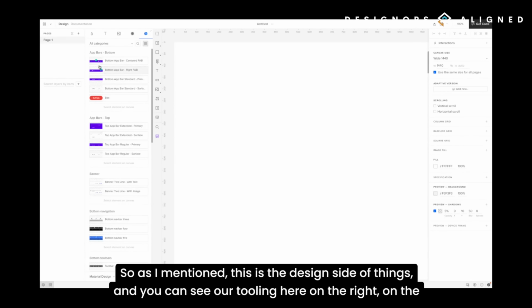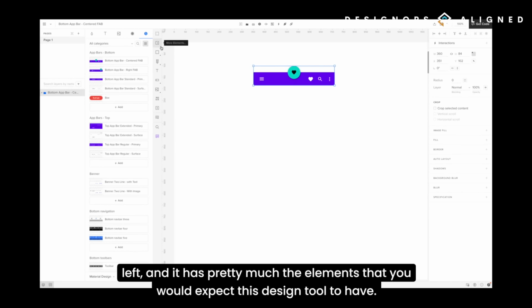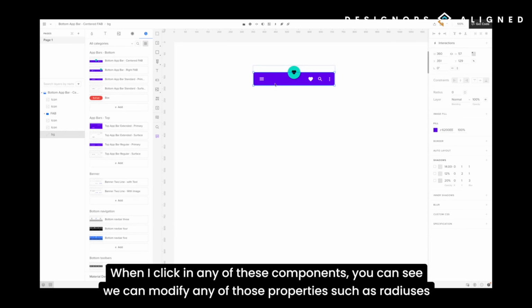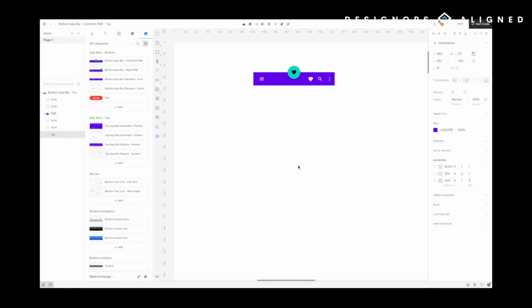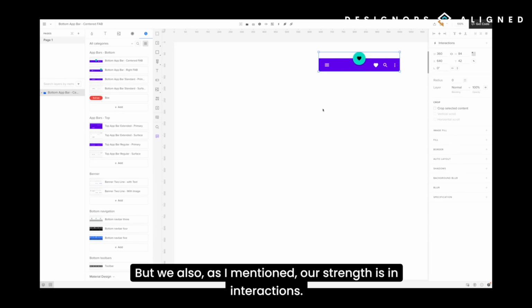So as I mentioned, this is the design side of things. And you can see our tooling here on the left. And it has pretty much the elements that you would expect a design tool to have. When I click in any of these components, you can see we can modify any of those properties, such as radiuses and so forth. But we also, as I mentioned, our strength is in interactions.